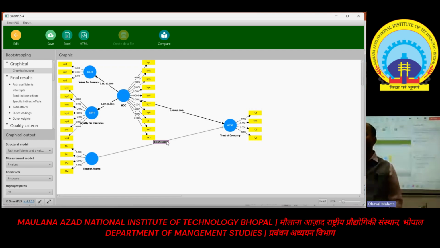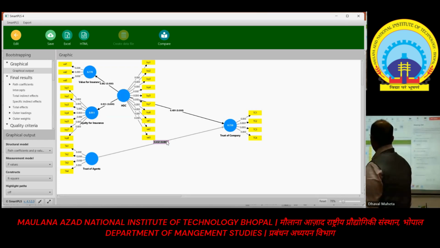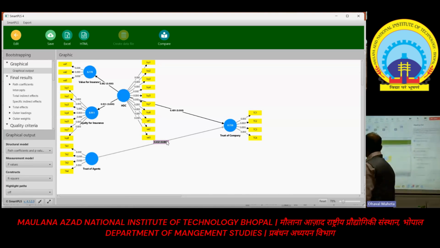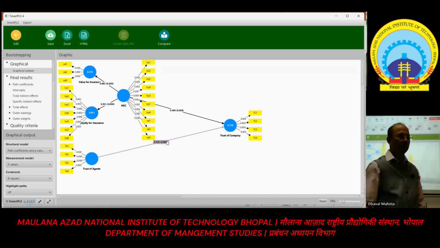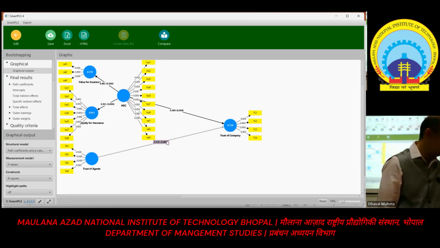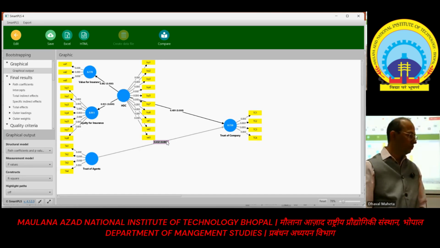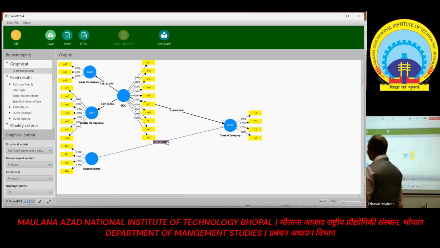Just note it down. The value from HOC to trust, how much is it? HOC to trust, path coefficient. Done.